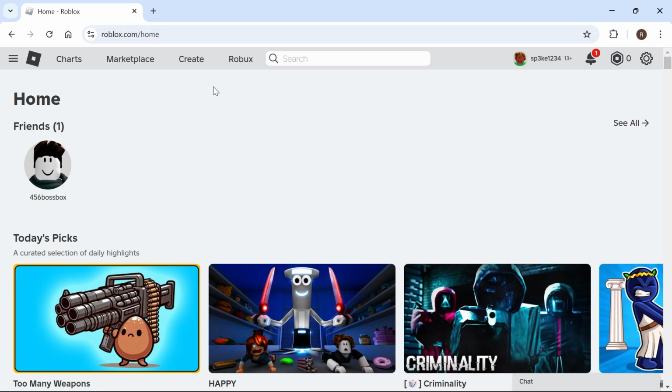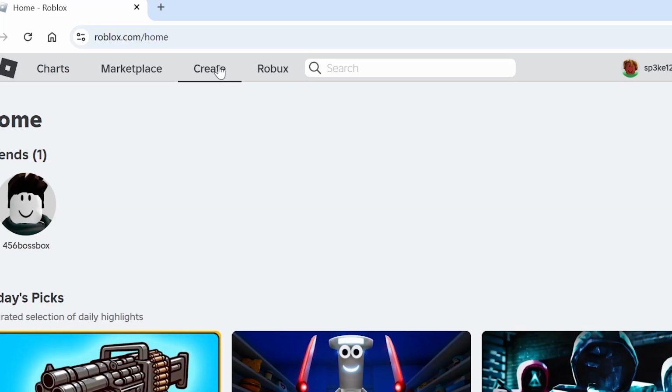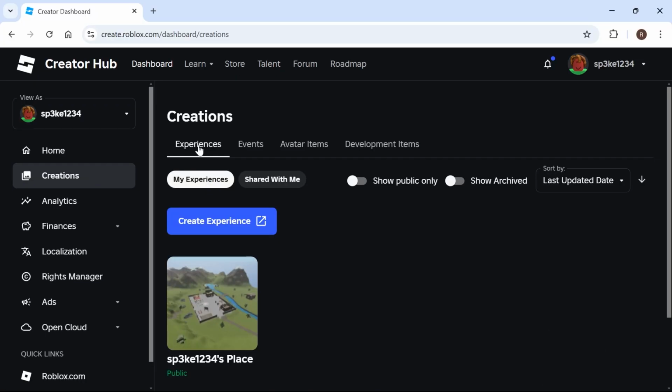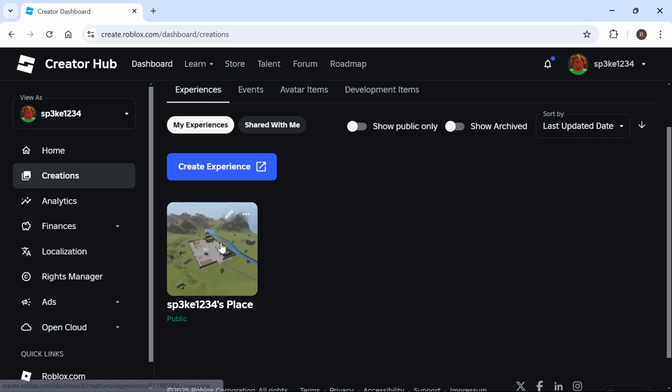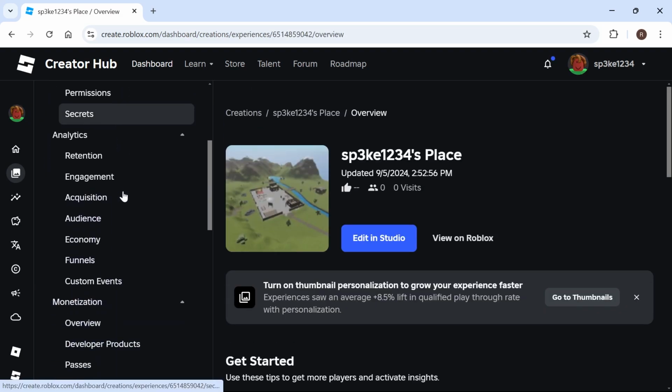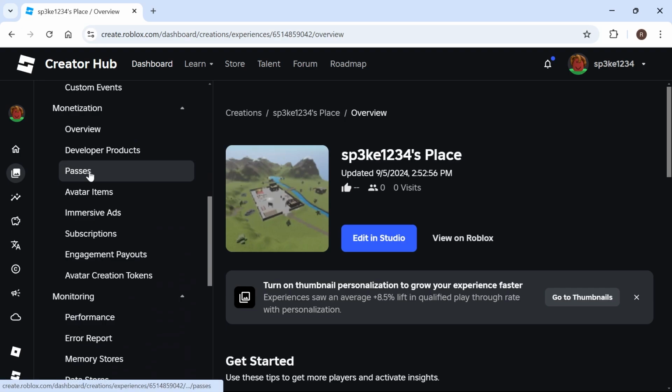Now once you're logged into your Roblox account, click on Create in the top navigation. This will take you over to the Creator Hub, and from the left-hand side, select Creations, and then under Experiences, you'll see your Roblox place. Now, everyone will have one of these, so just go and click on it like so. And then from this left-hand navigation, scroll all the way down to Monetization and select Passes.